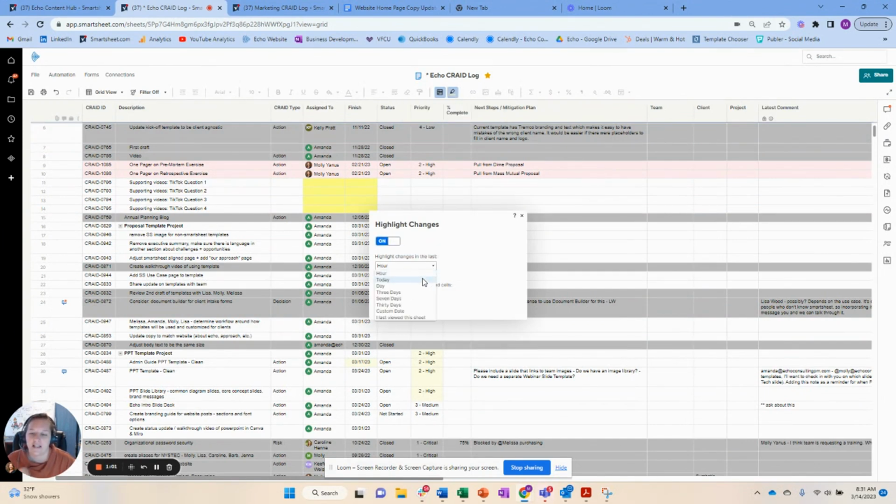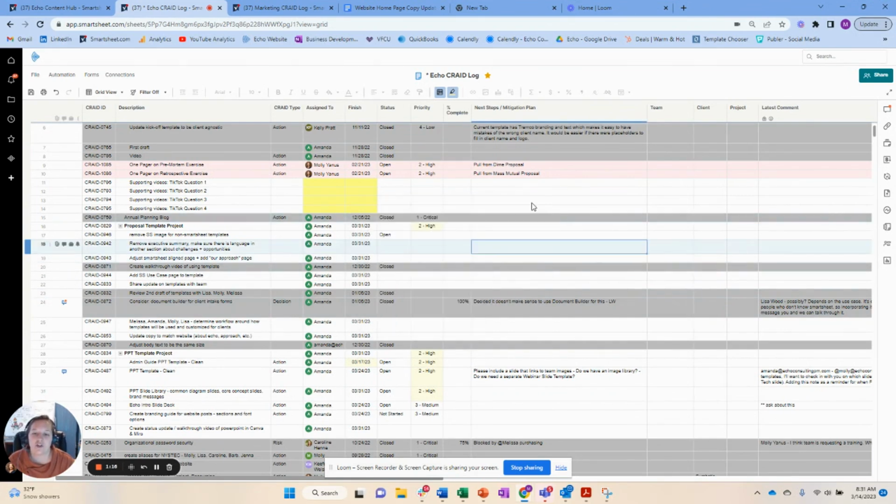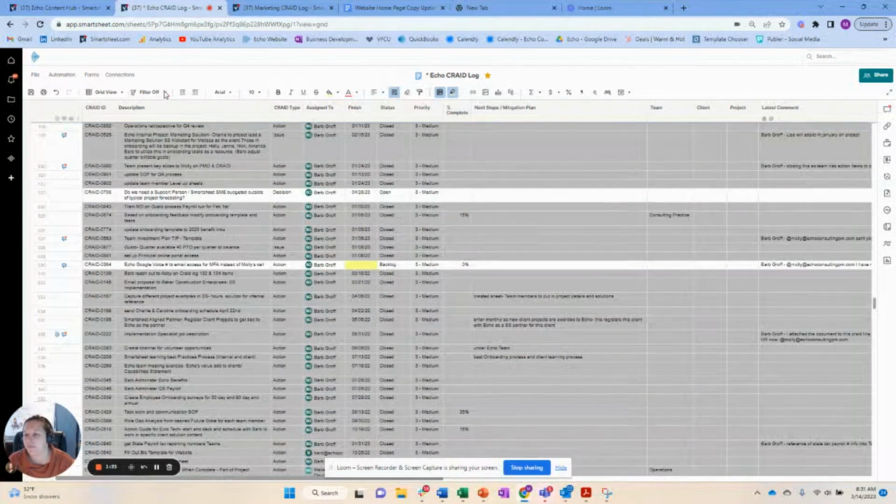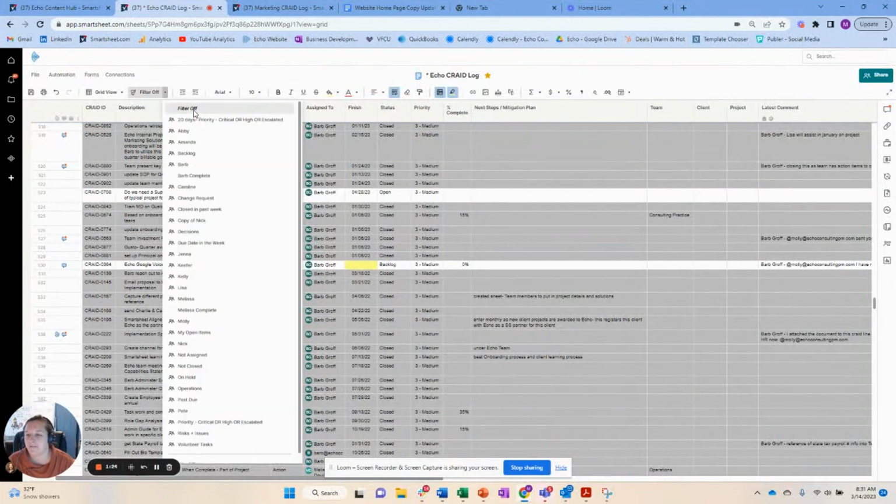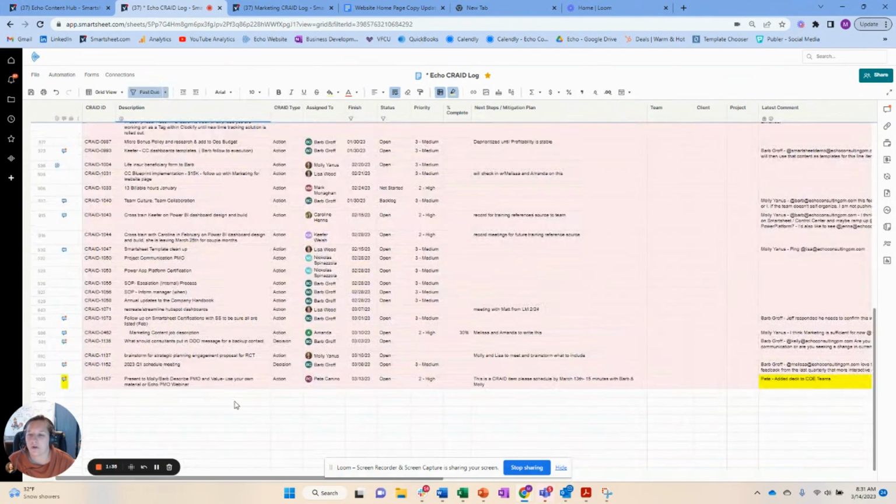I can see highlight changes and say, okay, I want to see any changes that have happened today or potentially since the last time I viewed this sheet. But I've been in the sheet a couple times, so I'm just going to do, for example, the last 3 days. Now, when I do that, I can see any changes that have been made to the sheet in the last period of time. So let me filter to see anything that is past due, probably the best way to do it. And I can see any changes that have been made to this.